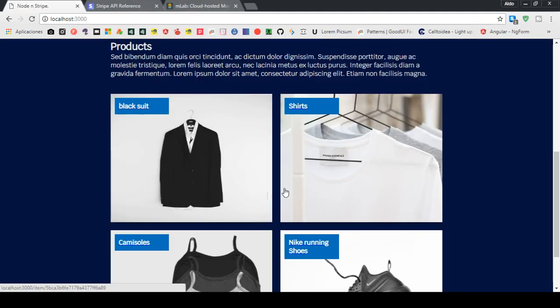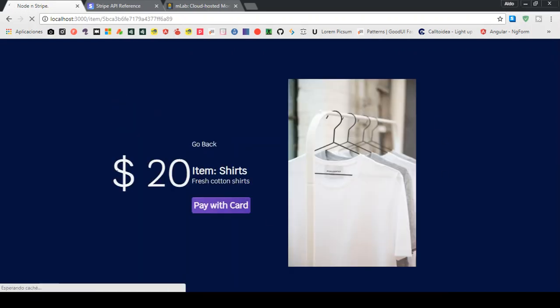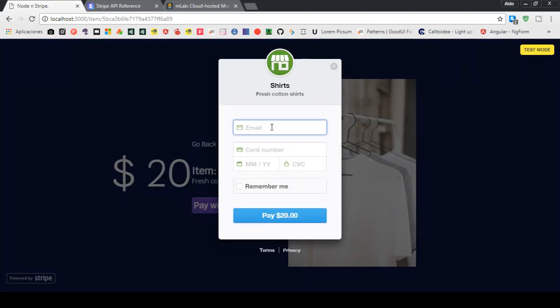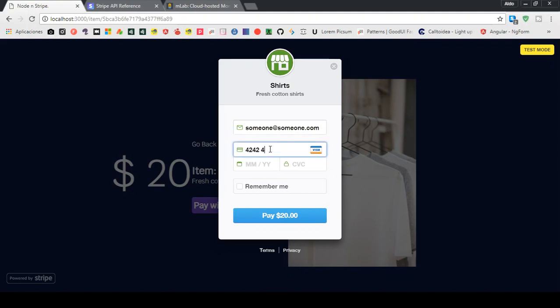Okay, so let's go to shirts. Okay, 20 bucks for the shirts. Let's pay with card, and let's place just someone at, I think it was someone.com. I don't want this. Come on.